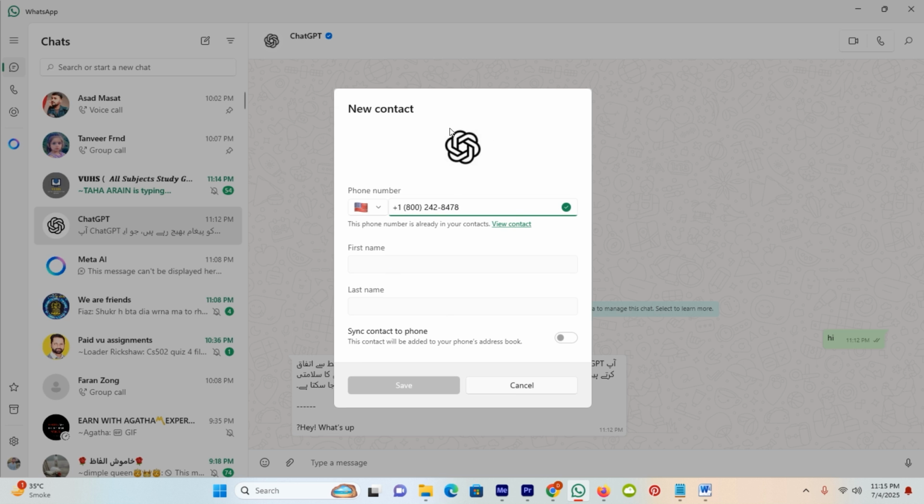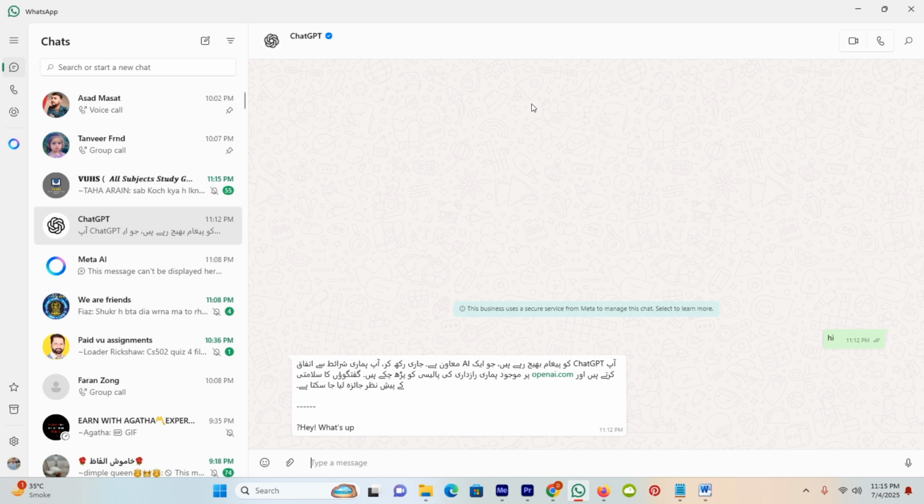Now you can see the official icon of ChatGPT. Once you do, enter the first and last name. I can't do it because it's saying this number is already in your chat, so let me tap on top of the contact, and here you can see this is the actual ChatGPT.